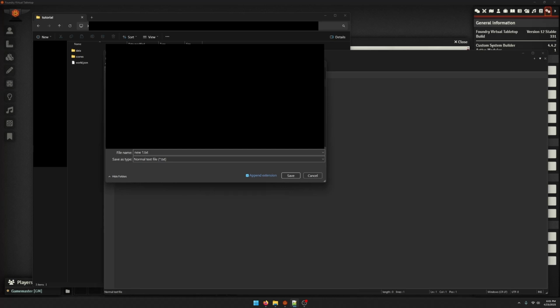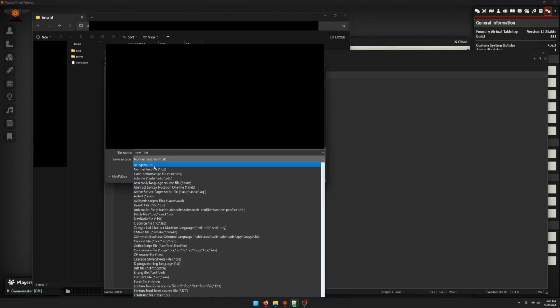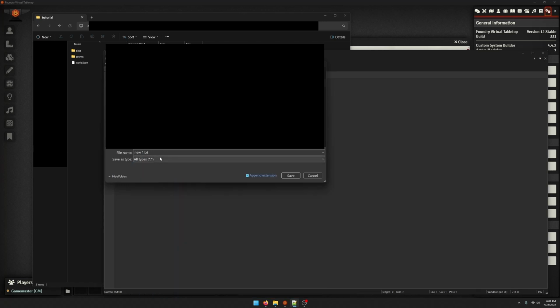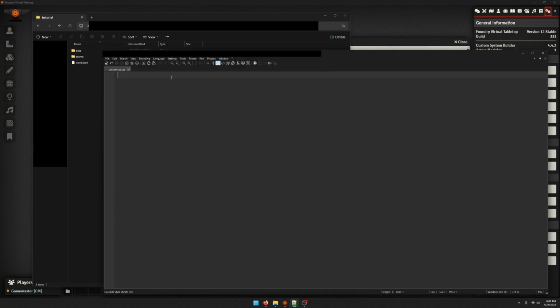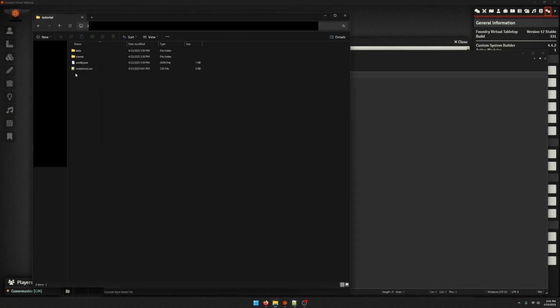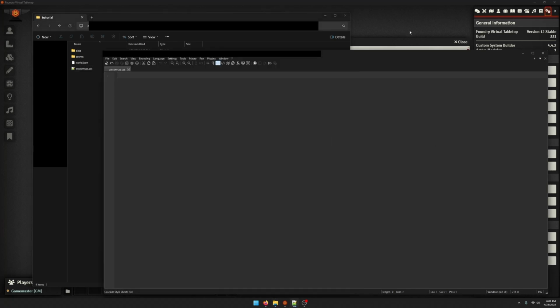And we're going to save this as all file types, or you can do CSS, but I just do all types. You're going to name it custom CSS, or whatever you really want to name it, dot CSS. And that is because we're setting it as all file types, so we have to specify that it is a CSS file. So when you save that, you should get a custom CSS file that is a CSS file. We can see that right there.